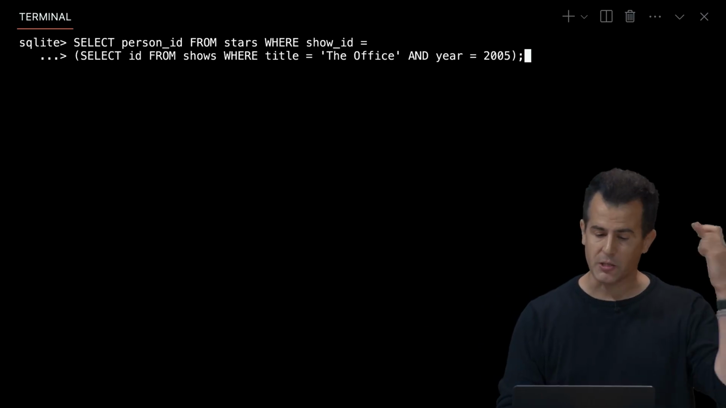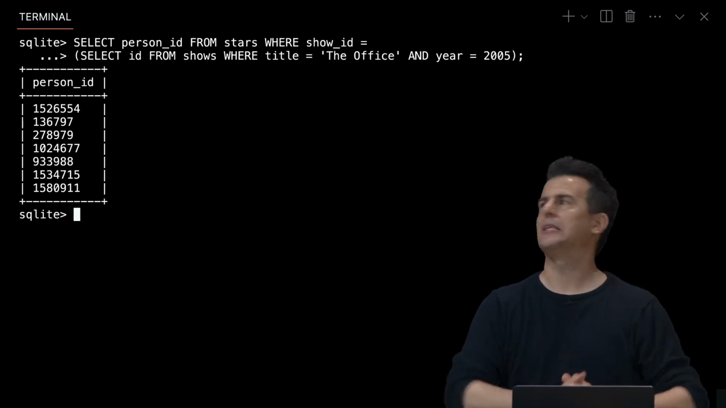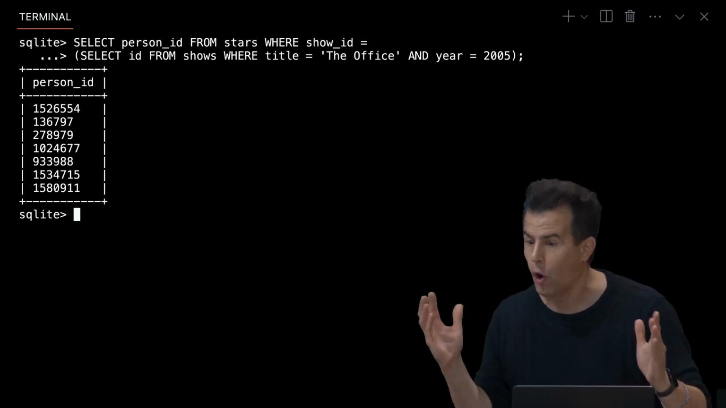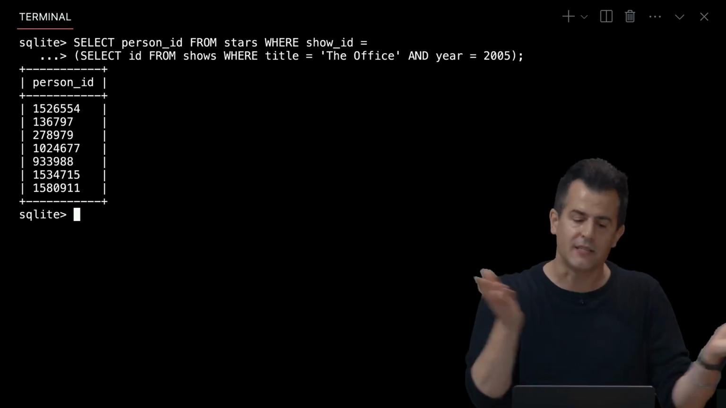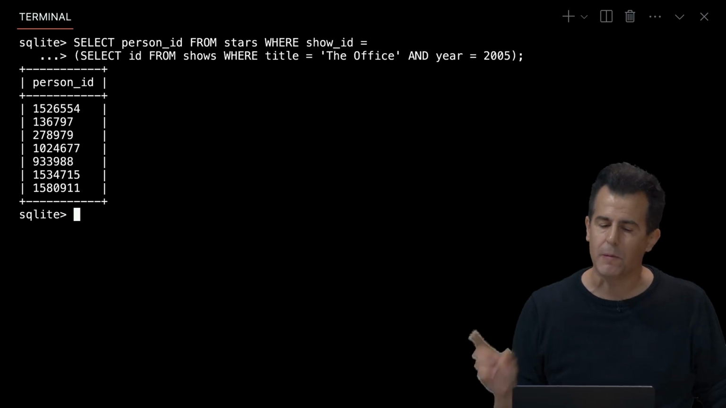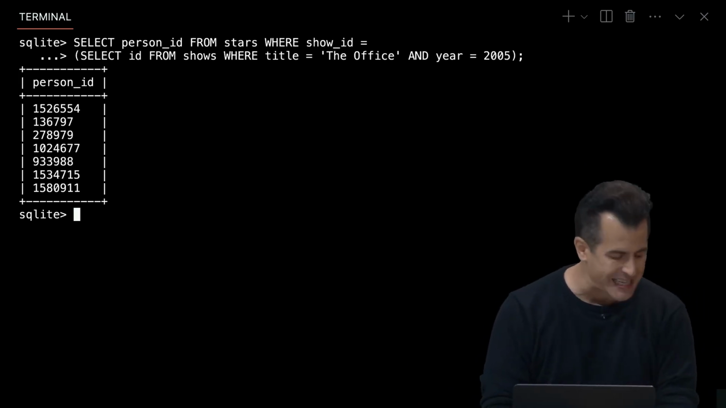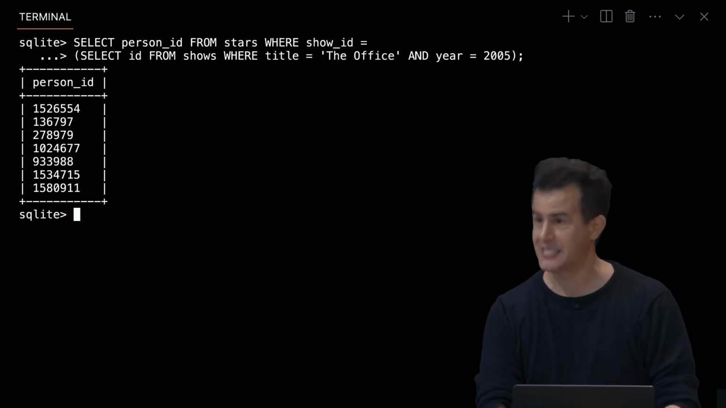All right, now let me cross my fingers. And now I get back this list of person IDs. Again, my goal is to figure out who is in the office that debuted in 2005. This is not that interesting because I don't know who any of these people are. But here's where we can do one additional step and nest a nested query.